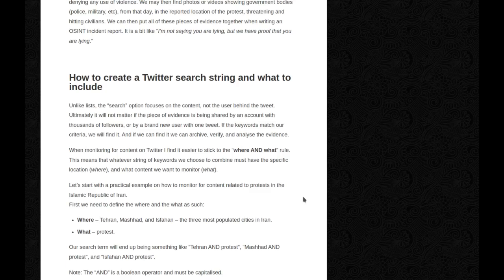When monitoring for content on Twitter, I find it easier to stick to the where and what rule. This means that whatever string of keywords we choose to combine must have the specific location, the where, and what content we want to monitor, the what. Let's start with a practical example on how to monitor for content related to protests in Islamic Republic of Iran. First, we need to define the where and the what as such. We have the where, Tehran, Mashhad, and Isfahan, the three most populated cities in Iran. The what? The protest.